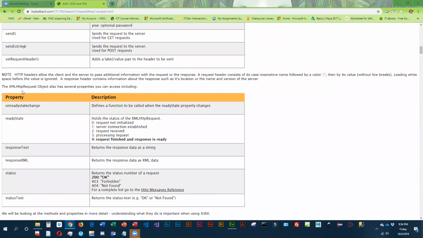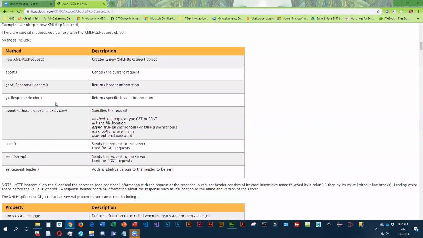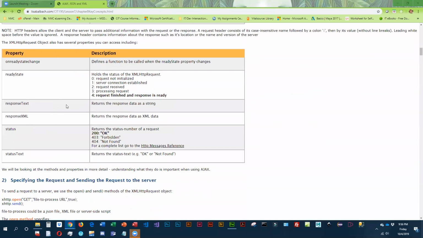The XML HTTP request object has several properties. So what we were just looking at were methods. Now we're looking at properties, and you're going to be using some of these. So onreadystatechange is a function to be called when the ready state property changes. Now, what is the ready state property?